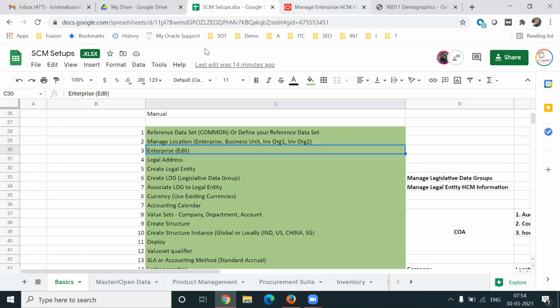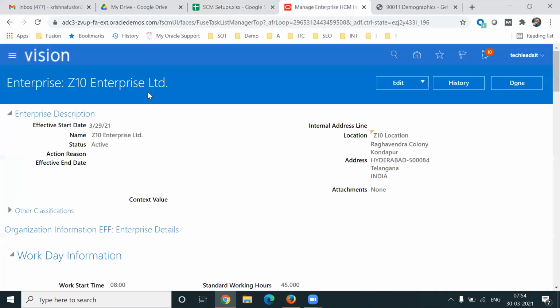Okay. So since this is a demo application, already one enterprise is created here. That's why we cannot create a new enterprise. But what we can do is edit this. It does not impact anything in the application.